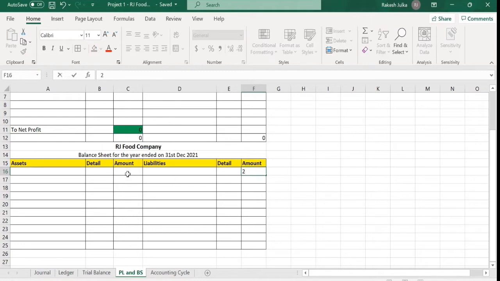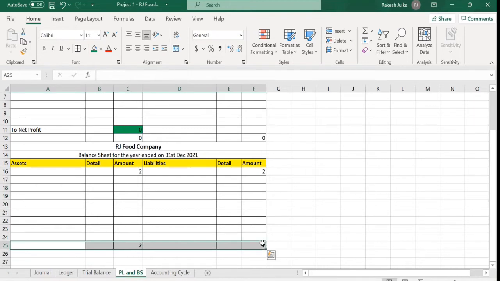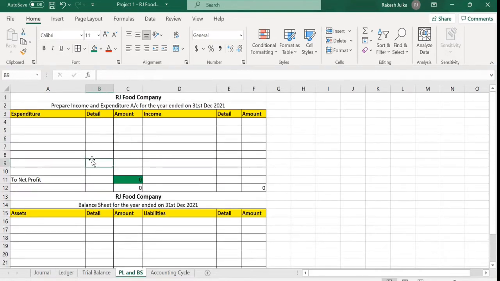Any figure that I write here, for example, and here I'm going to auto sum this one. That's it. So in this case, there will not be any balance. There will be only the total part, but no balance. But in this case, there will be a balance.